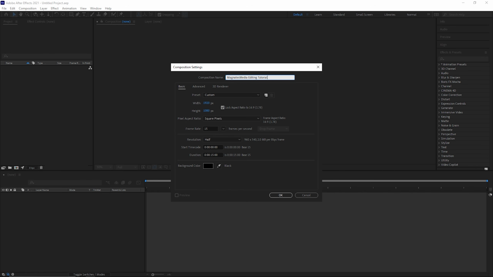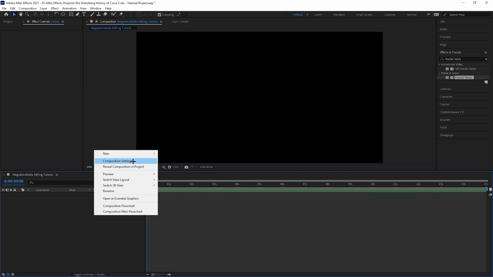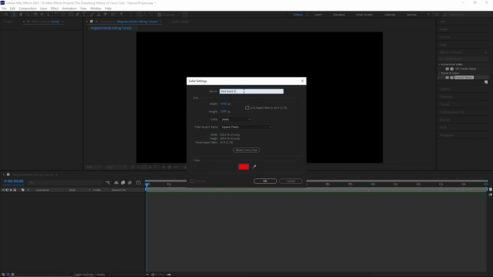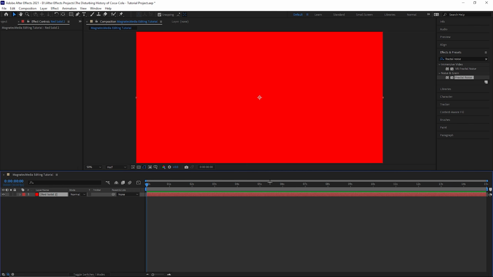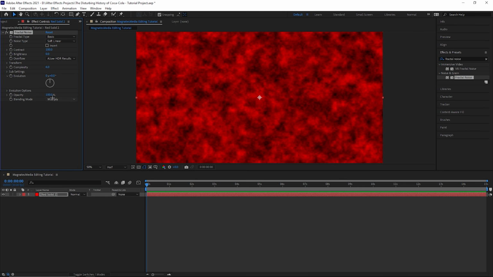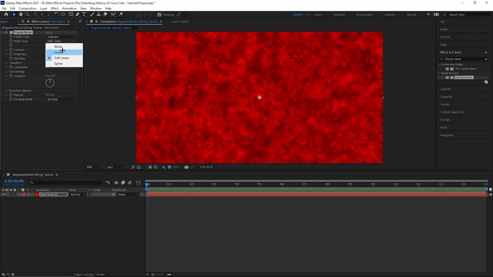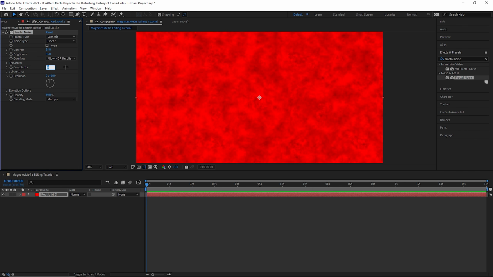Create a new composition at 30 frames per second. Now we're just going to create a red solid for the background. You can make this either darker or lighter or whatever color you want, and then we're just going to apply a fractal noise effect to this. Set the blending mode to multiply, opacity to 80, fractal type to subscale, noise type to linear, contrast to 85, brightness to 35 and complexity to 15.